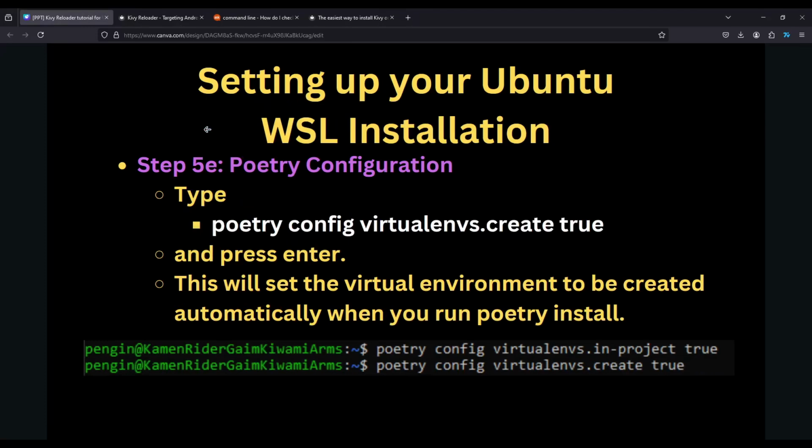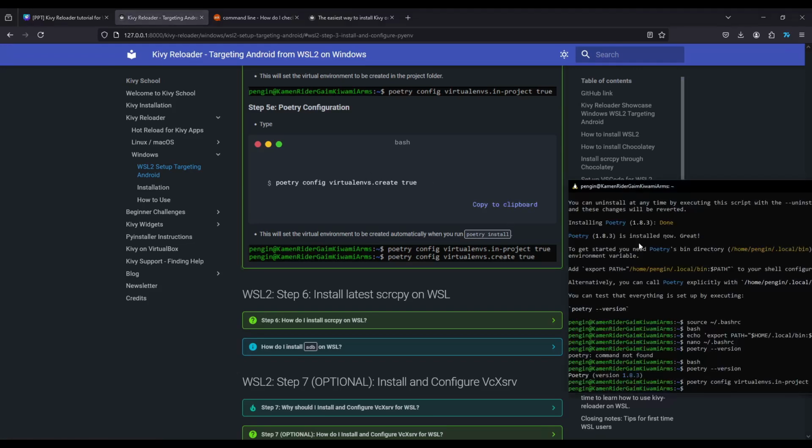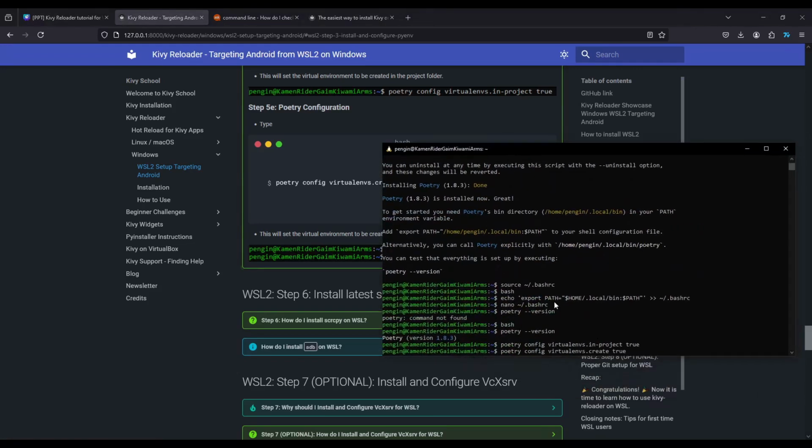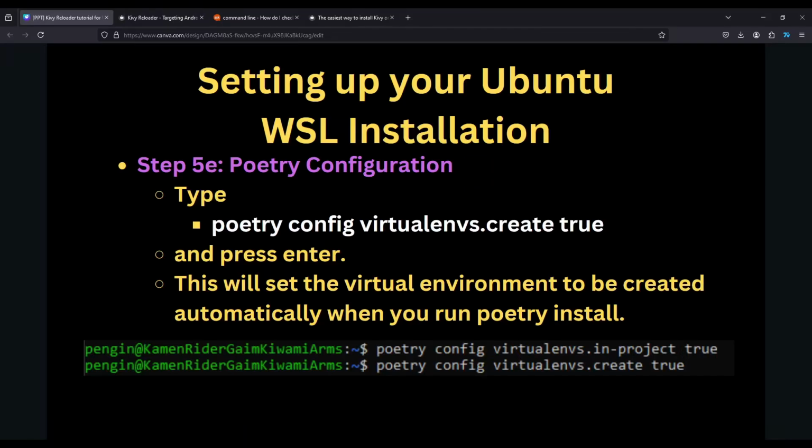Next step is the second config. poetry config virtualenvs.create true. Press enter. This will set the virtual environment to be created automatically when you run poetry install. We're going to go right here. Virtualenvs create is true. Right click, enter. Again, no response, but the Poetry config itself has been changed. Now we've installed Poetry, updated our terminal, and updated our configs.